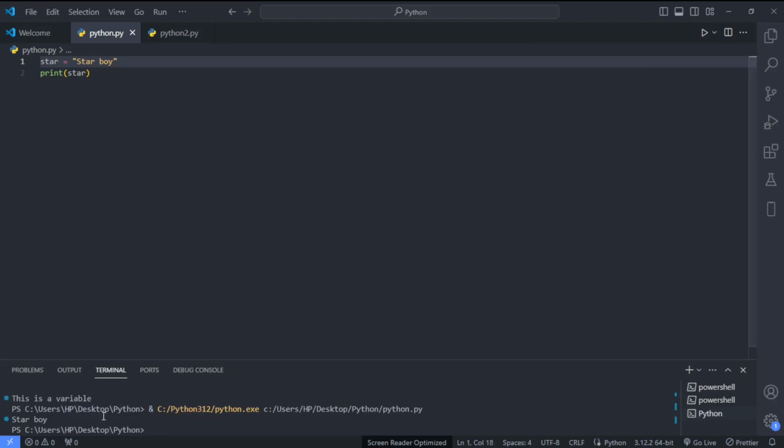So here we have the star boy, and this is going to be the end of this lecture. If you have any question, you can just type it in the comments, and I'm going to reply to you in a very short time. In the next lecture I'll be taking Python variables. We are going to be learning about Python variable names, and combining them with string and integer data types. So see you there.